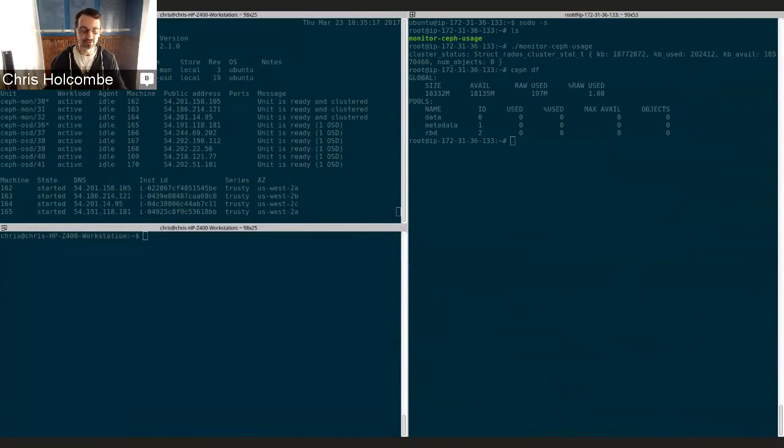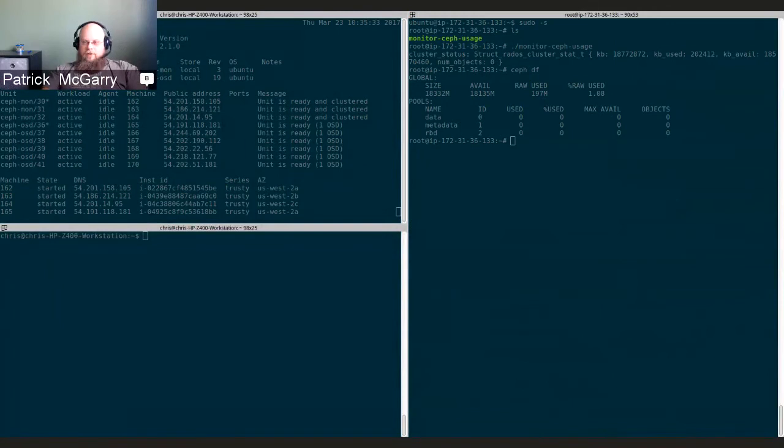Should we try and take it further and maybe log it to InfluxDB? I don't know. I could start up an InfluxDB on Juju really easily. What do people think about that? Looks like we have a vote for yes. Chris says go for it. All right.